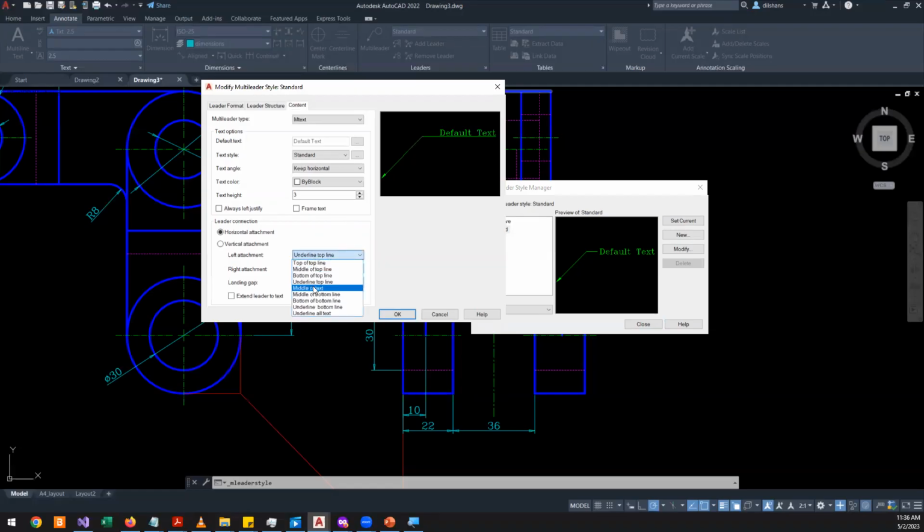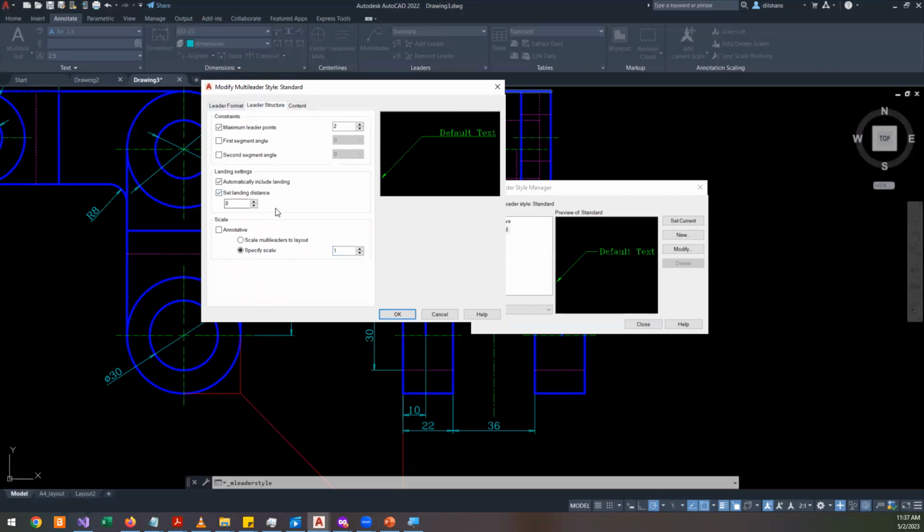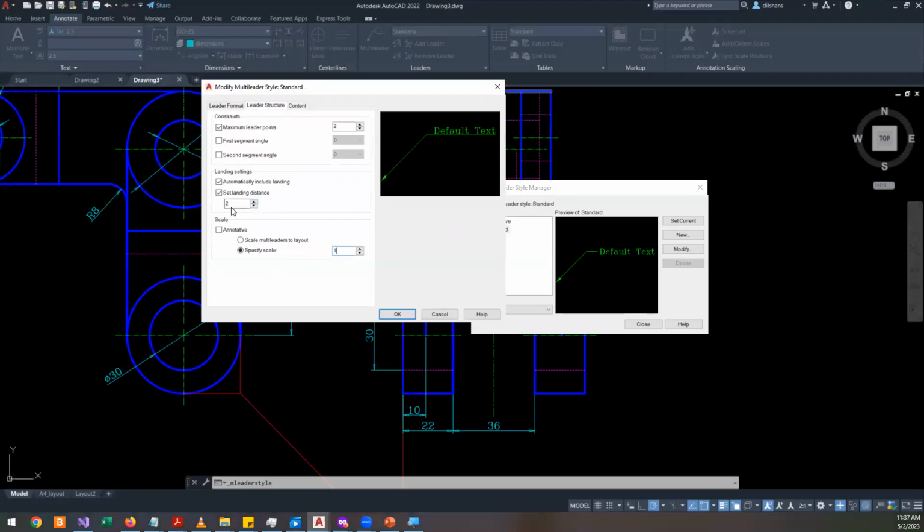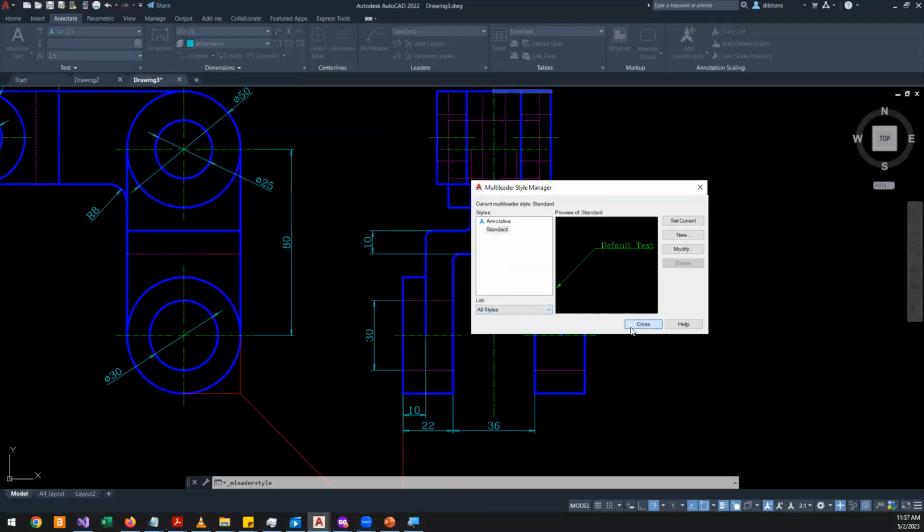So this is the important setting, underline top line. I usually don't remember these settings. I simply cycle through them and select whatever gives me the appropriate results. I simply look at the preview and get whatever I need. The leader structure here is fine, and in distance I will reduce that to maybe 2. That means this distance from this point to here. Once you do that, finish, close.